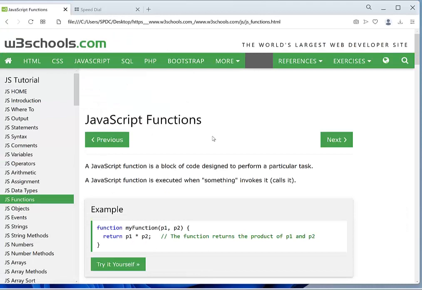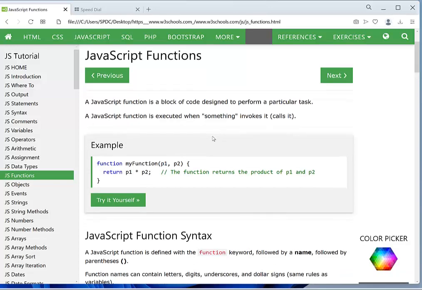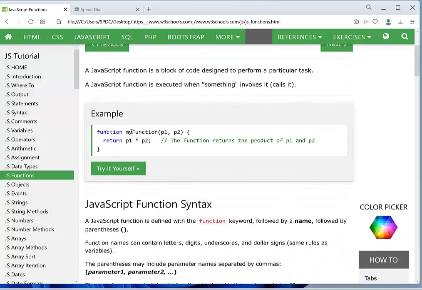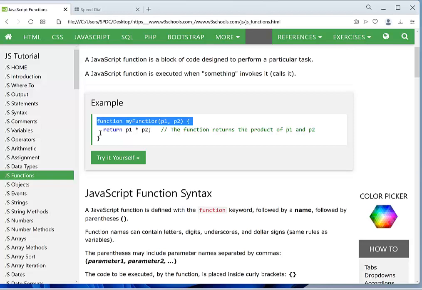So a JavaScript function is a block of code designed to perform a particular task. Now, JavaScript functions are executed when something invokes them. And when we say invokes it, it means to call the function. What that means is that when you write a JavaScript function, it's in your code, but it does not do anything on its own, except if and only if the function has been called. So this is an example of a function in JavaScript.